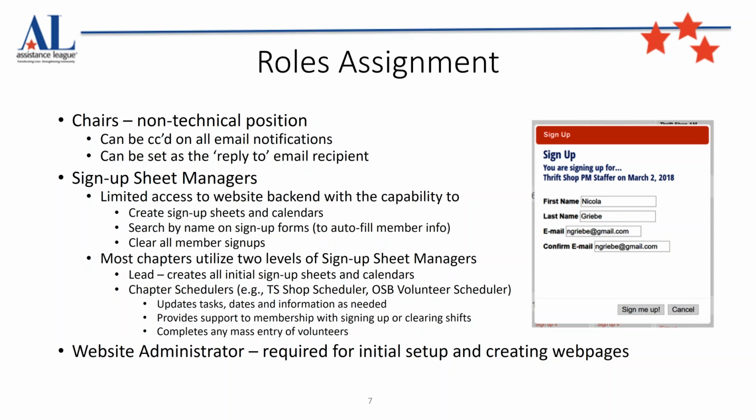Finally, you've got your website administrator. They are required to help with the initial setup of the system and for creating web pages.